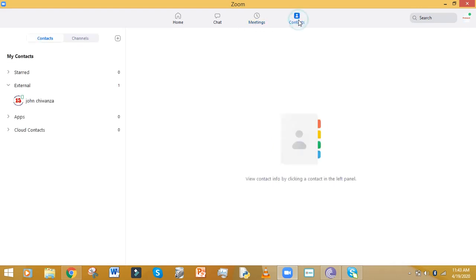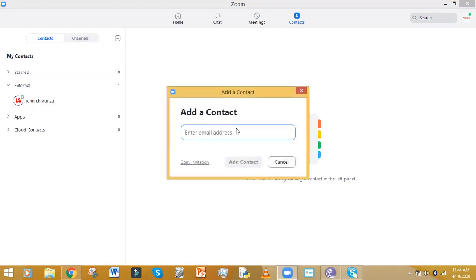And then the last thing on top here is Contacts. In Contacts, this is where you add the people that you want to communicate with. When you want to add a contact, you come here where there's a plus, click on the plus, and then say Add Contacts. If I add a contact like this, it will give me an option to enter an email.